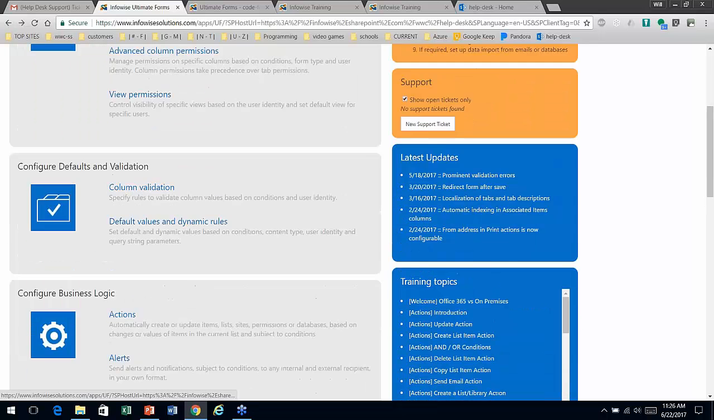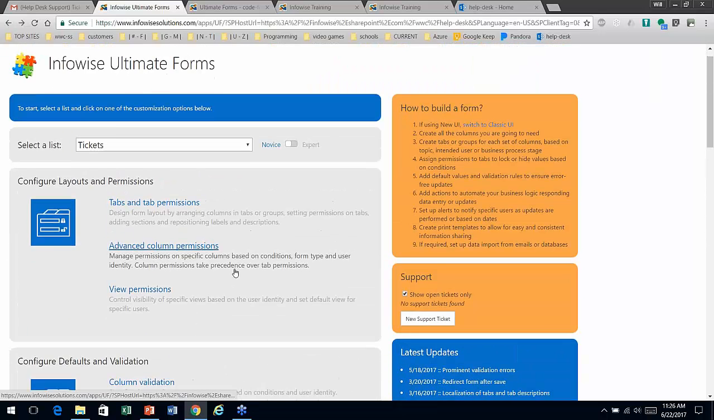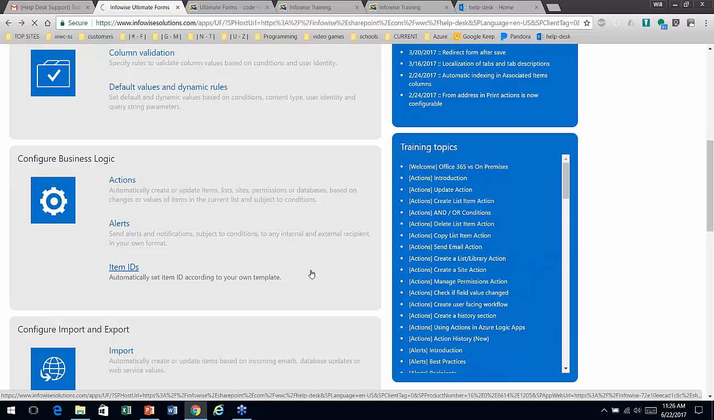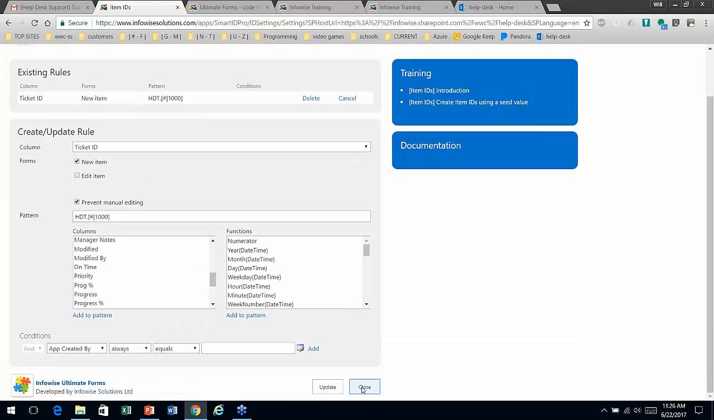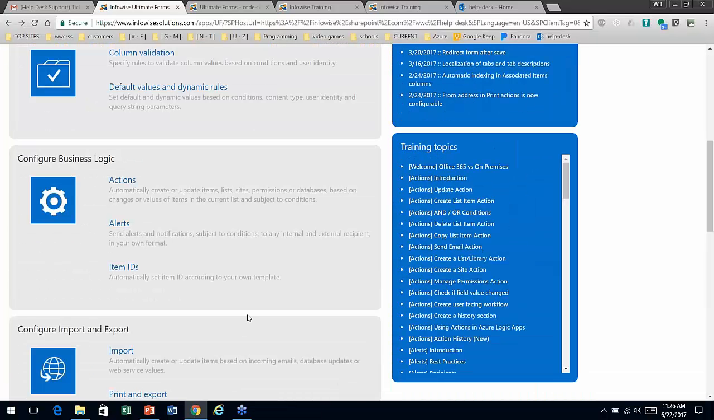Okay, another one is item ID. You only have to do this one time. It's useful to create kind of an ID field to help uniquely identify the records. In order to do that, I just pick a text field, and then I put in a pattern. And what this pattern tells the system is, all right, go ahead and make these IDs look like this. So my help desk tickets are going to say HDT dot, and this gives me a seed value, so they start at 10,000. That's all I needed to do. Once you've set that, you never have to do anything with item IDs ever again. It just auto-increments with each new ticket.